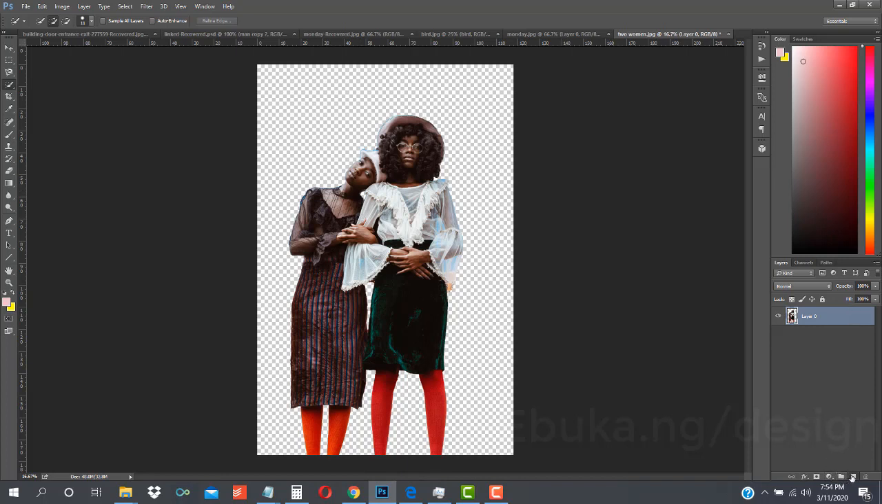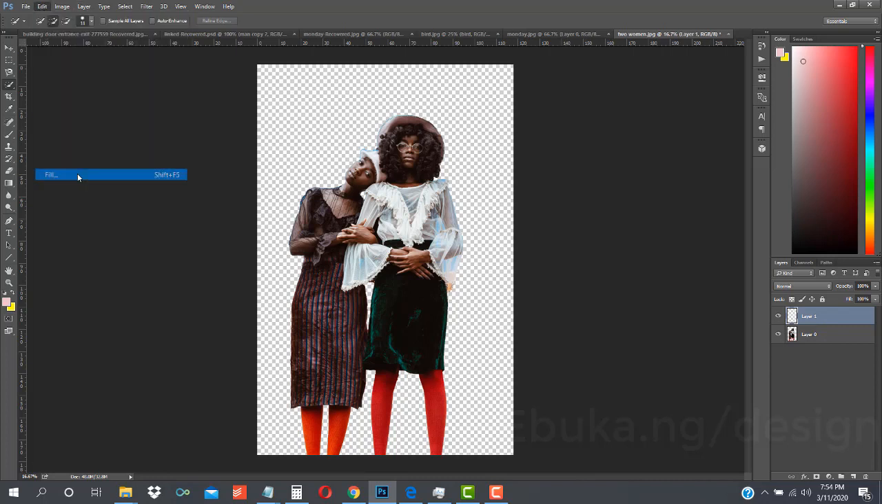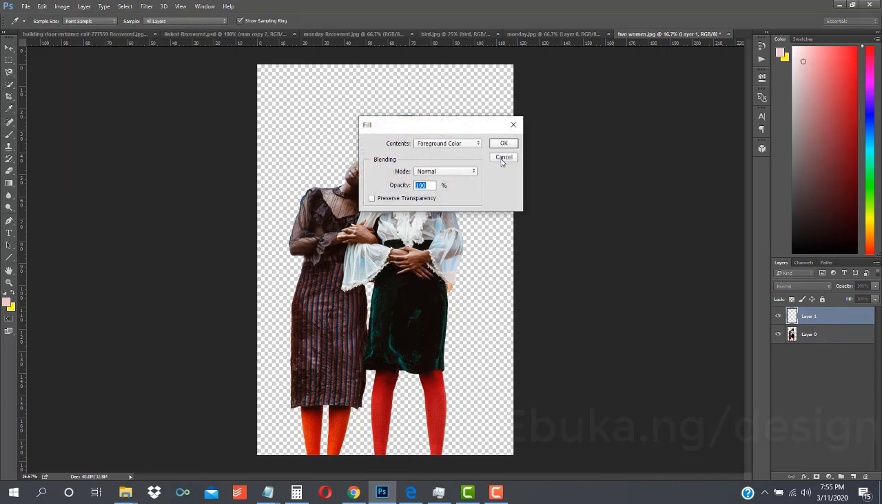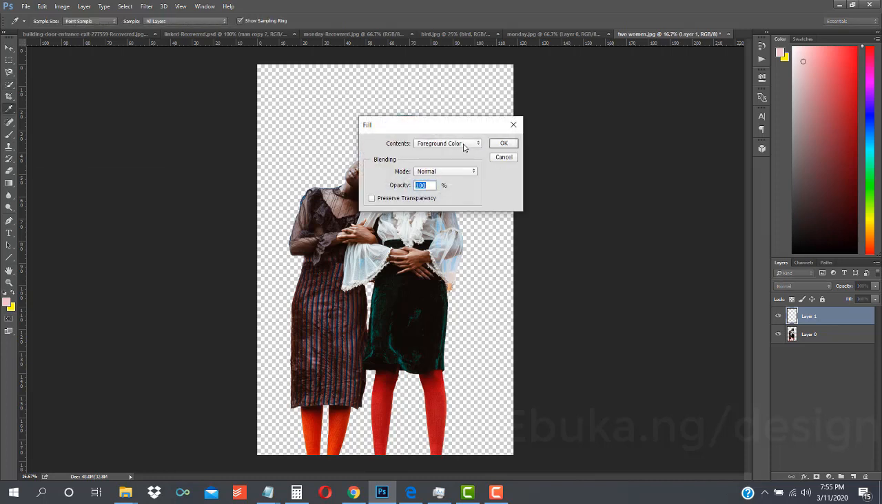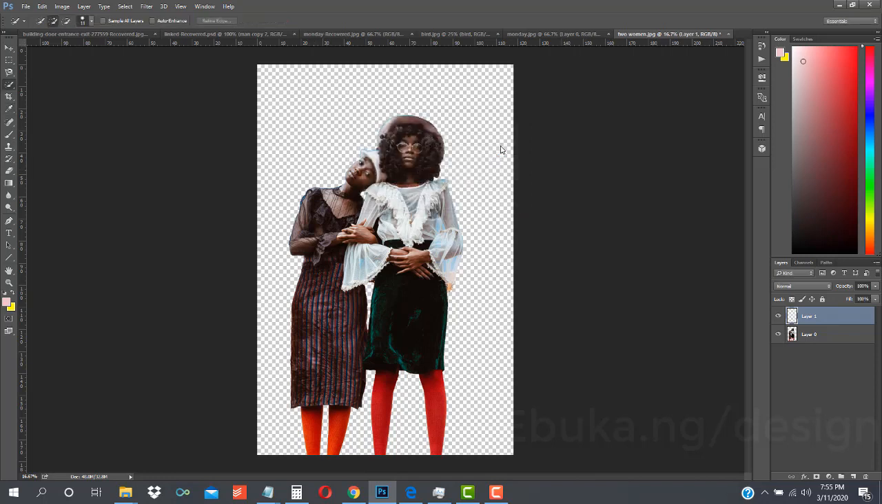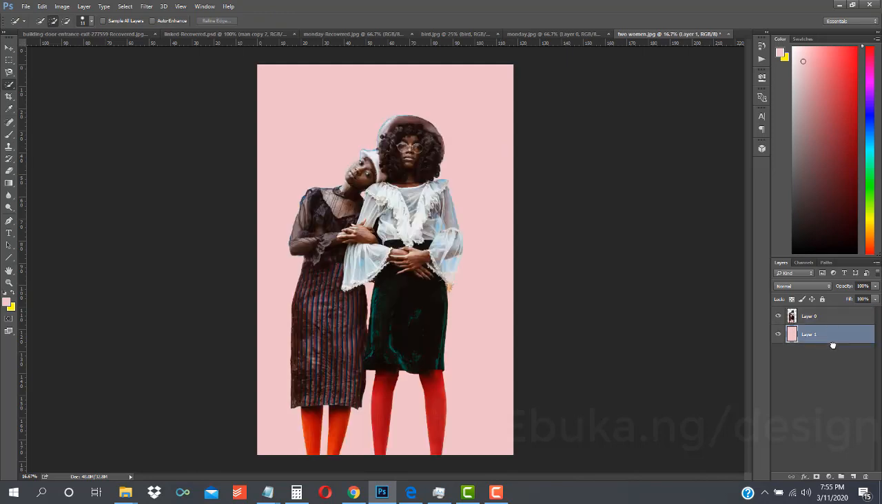I create a new layer. By now I'm sure you already know how to create a new layer and how to fill that layer up. If you still don't remember, to fill the layer up: Edit, Fill, choose a color, or alternatively Shift Backspace or Shift F4. For this I'm using Shift Backspace, and I want to use the foreground color. That's this color we have here. So that's okay. Then I drag the layer down to the bottom.